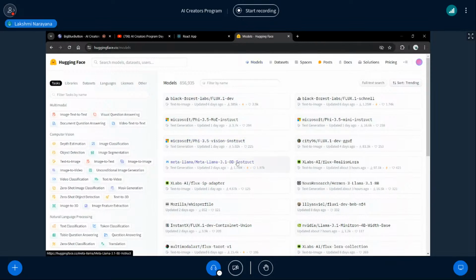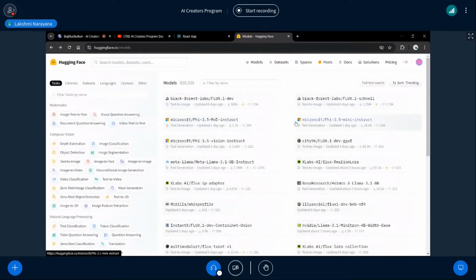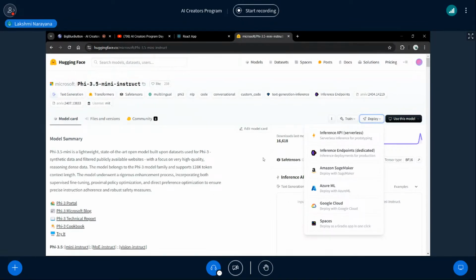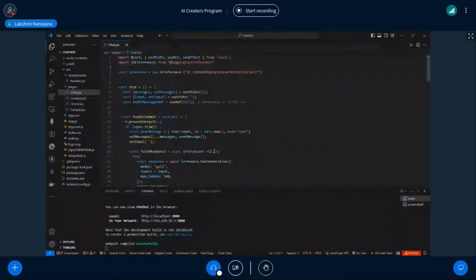There are certain models which don't support this kind of request handling. Also, there are some models which are served only if you have a paid subscription. So you can use any model which has this inference API. There are certain models which do not have an inference API; they only have AWS or other support. So we will be handling the inference for Mixtral AI.